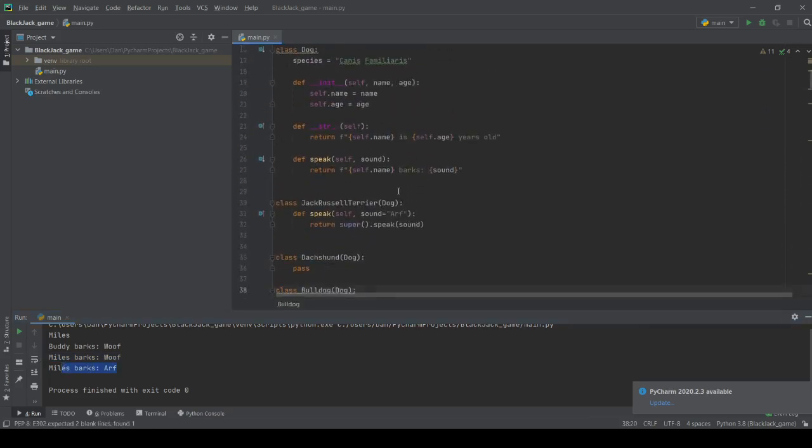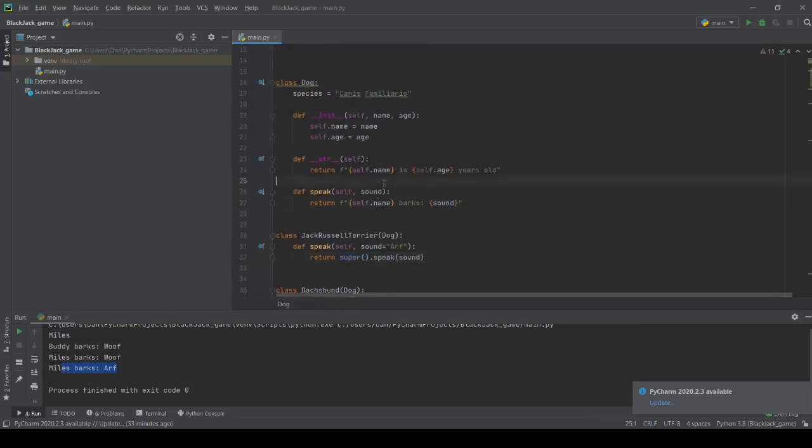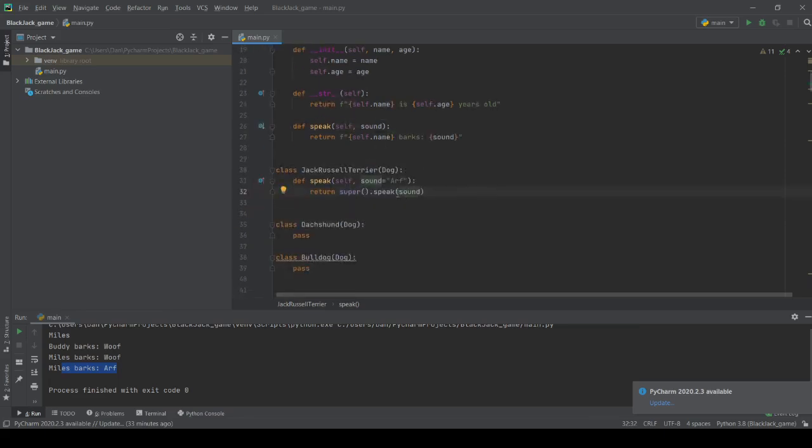So what we did was we redefined the speak function in Jack Russell Terrier, but it's going to reuse this function, just with a default parameter this time. And we use the super function to do it. What the super function does is it goes back to the parent class, gets the speak function from the parent class, and then we reuse it down here. And then we pass it sound as an argument.